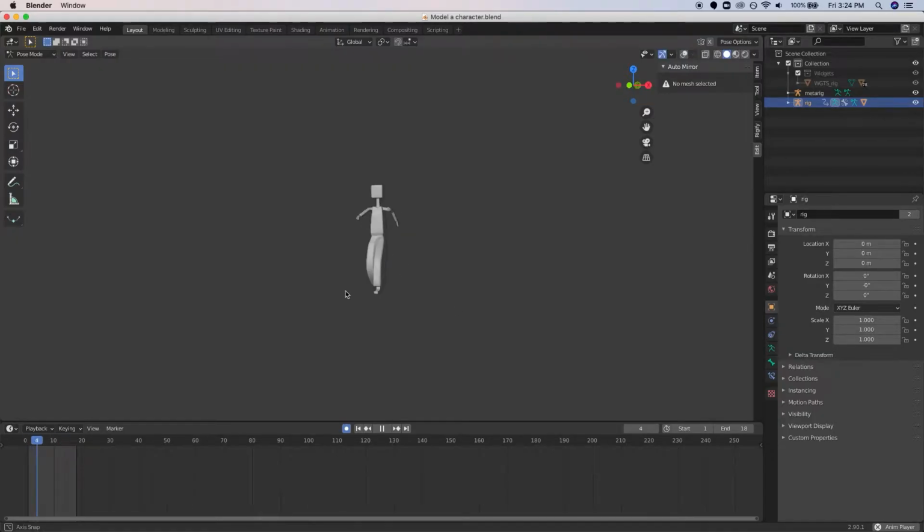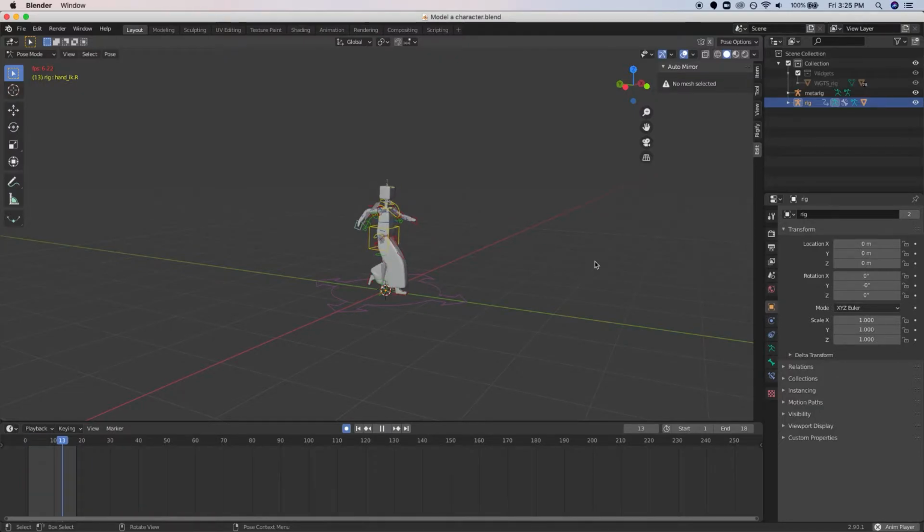Now, this is a character that we modeled in my last video. Make sure to check that out. And we're just going to take this rig that comes into Blender with an add-on, and we are going to animate this pretty simple walk cycle. It shouldn't take too long. And yeah, let's dive right in.